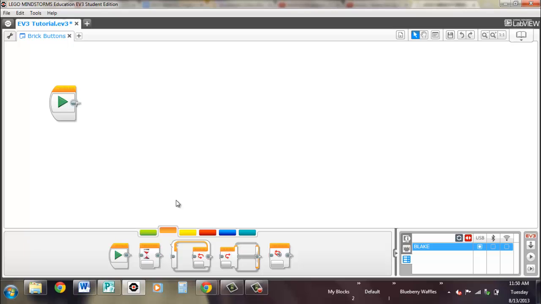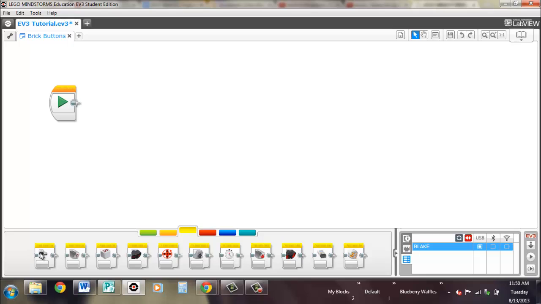So brick buttons are one of the inputs into the EV3. Obviously, because it's connected directly to the EV3, you can't remove the buttons. And once again, the three blocks are wait, loop, and switch of the flow control. And we have the brick buttons, so we'll pull that one out.